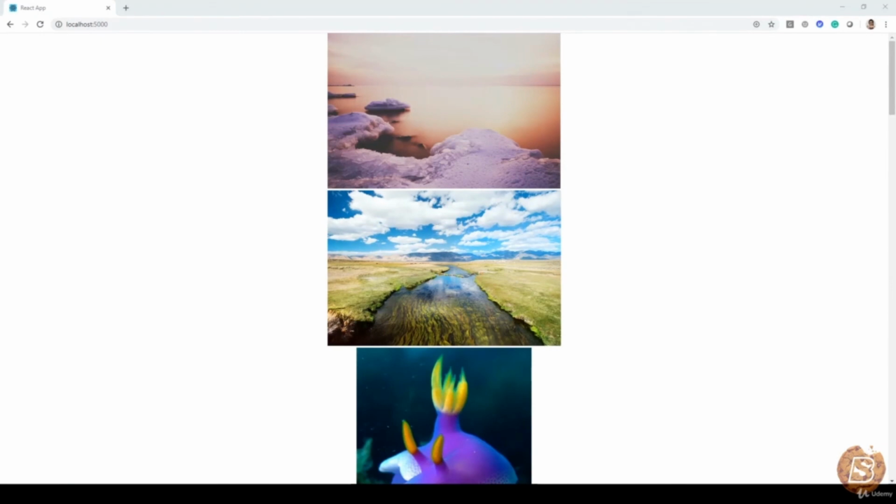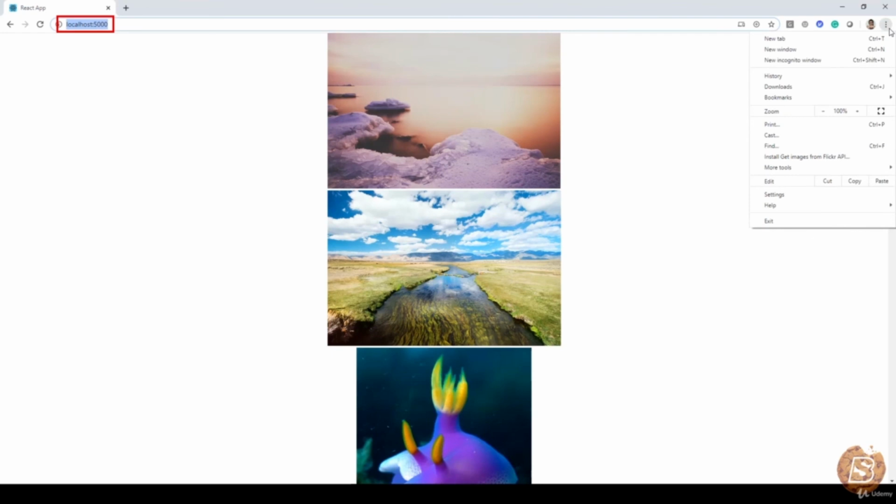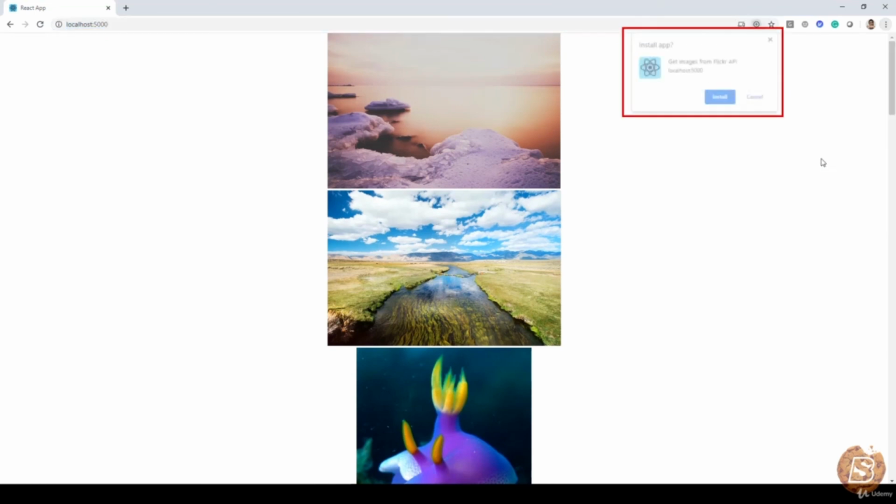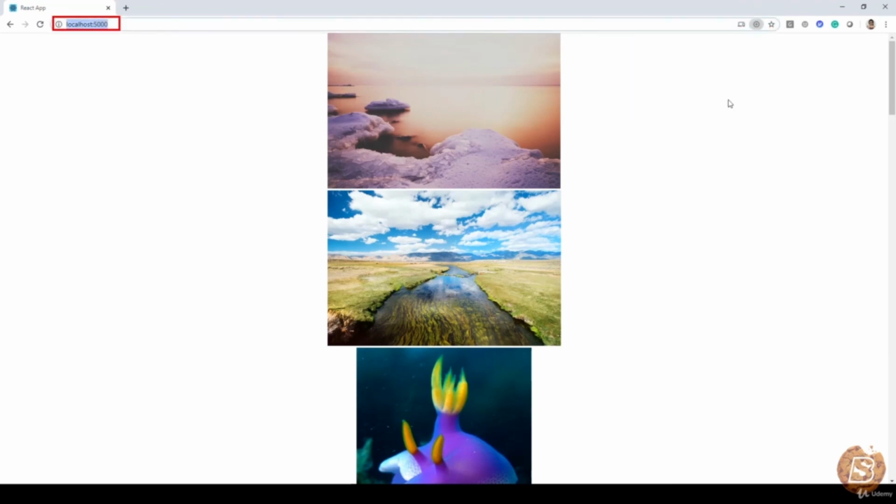In this lecture, we'll be taking a look at how we can install our progressive web application in Google Chrome. So once you have launched your application, and as you can see over here, we are running it in localhost 5000 port. You just need to click on this icon over here in the browser and then select this option which says install get images from Flickr API. Click on it and here it will confirm that do you want to install this. Just go ahead and click on install.